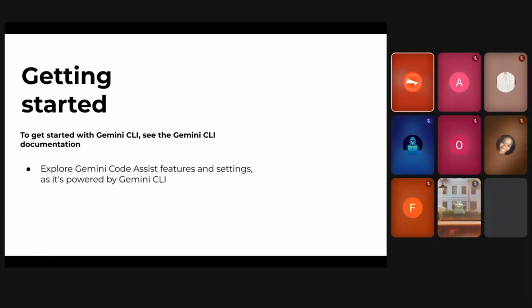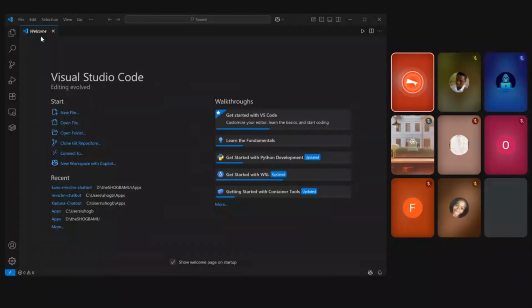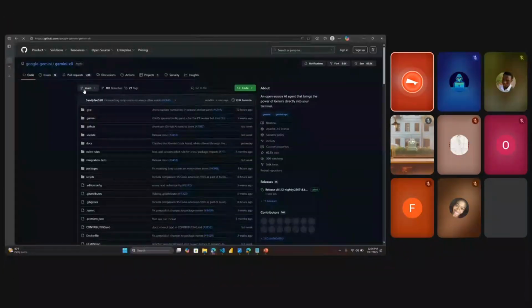I said let's use the documentation as our guide. Please confirm you can see my screen now. Yes, we can see your screen. Okay, so this is the repository for Gemini CLI.